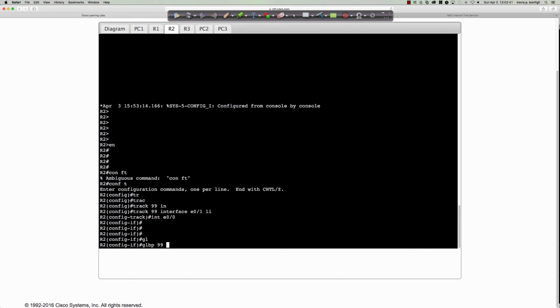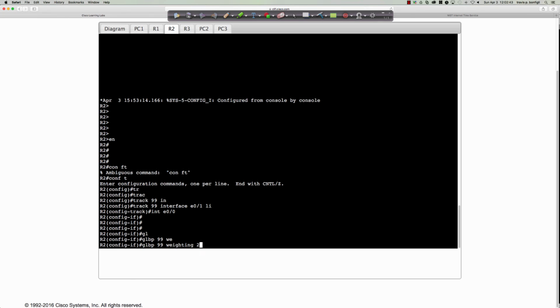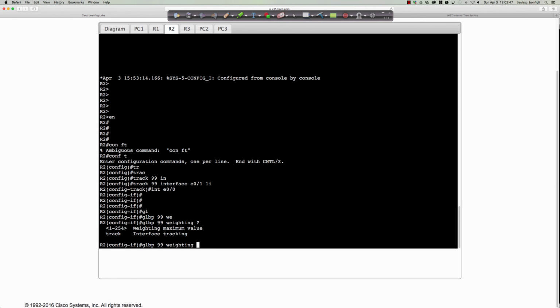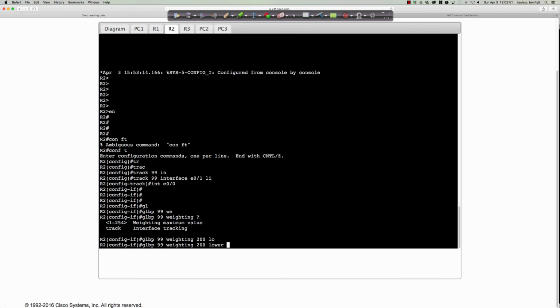GLBP 99 weighting. So here's what I'm going to do. I'm going to say weighting 200, and look at the values that you can use from 1 to 254. So I'm going to say weighting 200, right? So the lower, let's say, I don't know, 150.